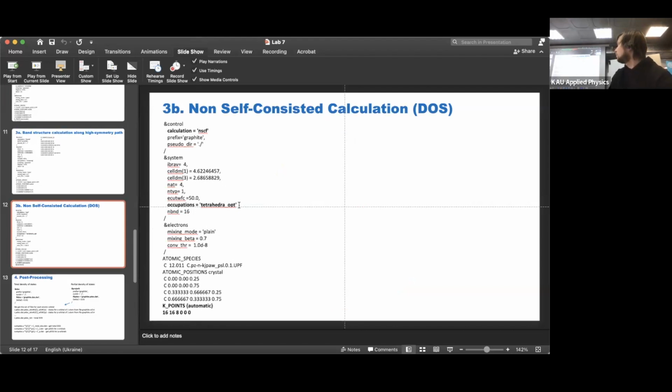We will use it almost only for DOS. And I increased the k-points number at least twice, but maybe twice is also not enough. But it's something.